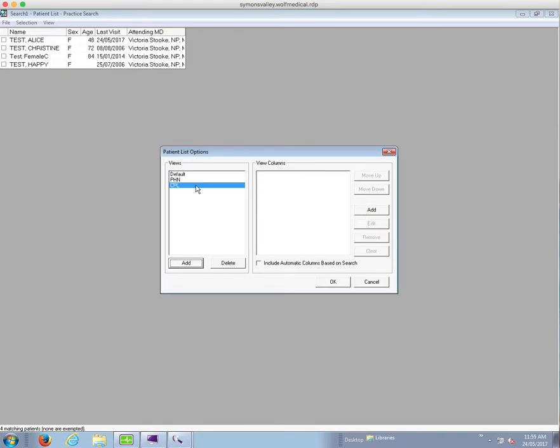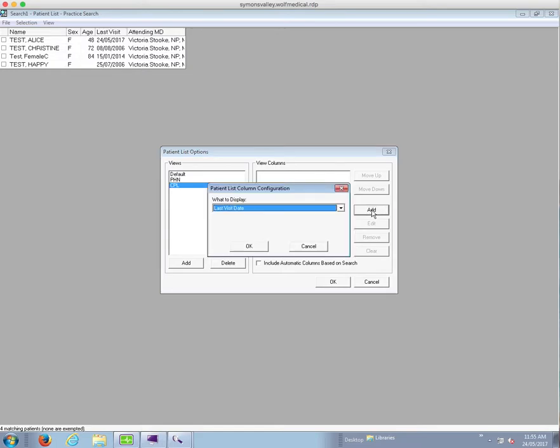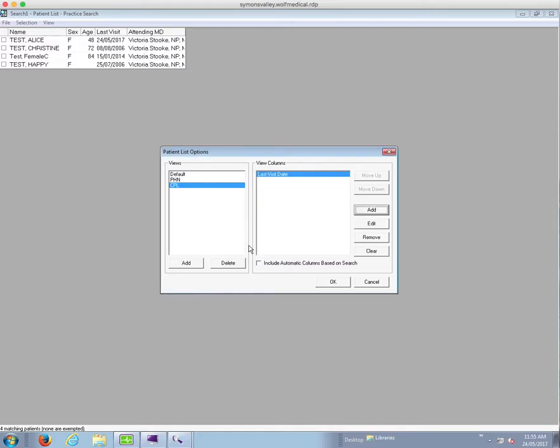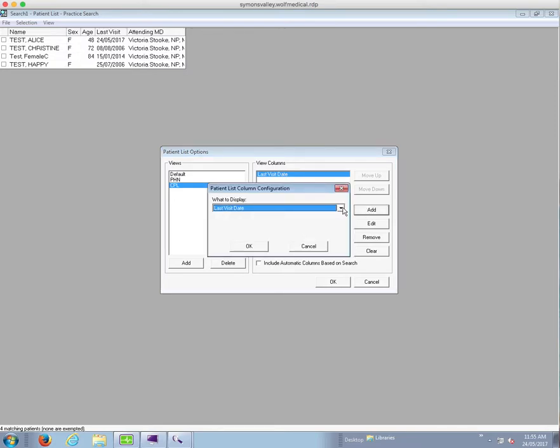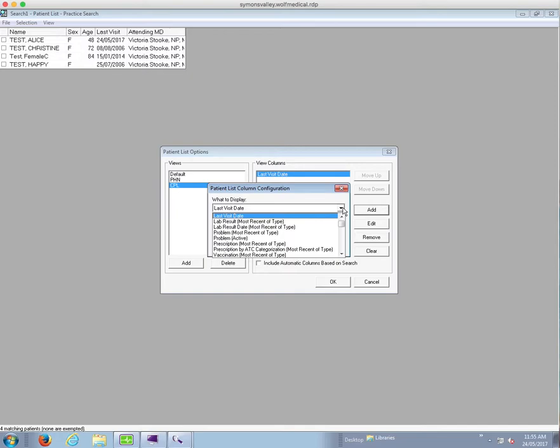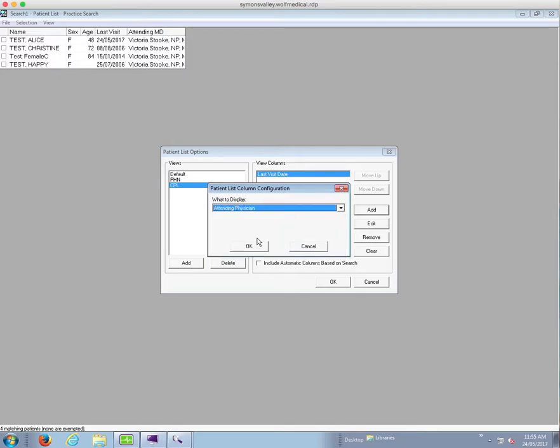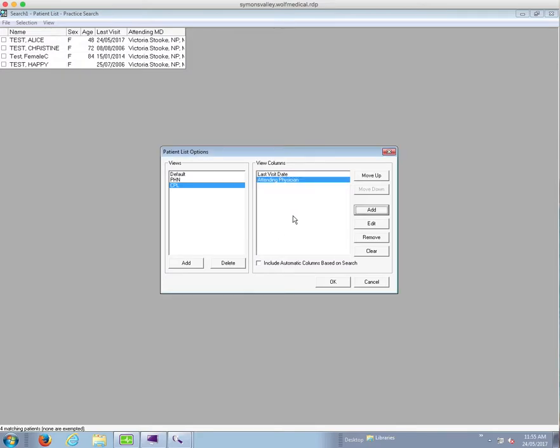So in this one, we can see at this point we have nothing added, whereas our default view has the last visit date. So what we're going to do at this point is we're going to go in and add some columns to our view. So at this point, it comes up with last visit date, so we're going to say, okay, please add the last visit date. Then we're going to scroll down to our other options. And as you can see, there's lots of different options here. We want it to show the attending physician, just in case we're working with multiple physicians.